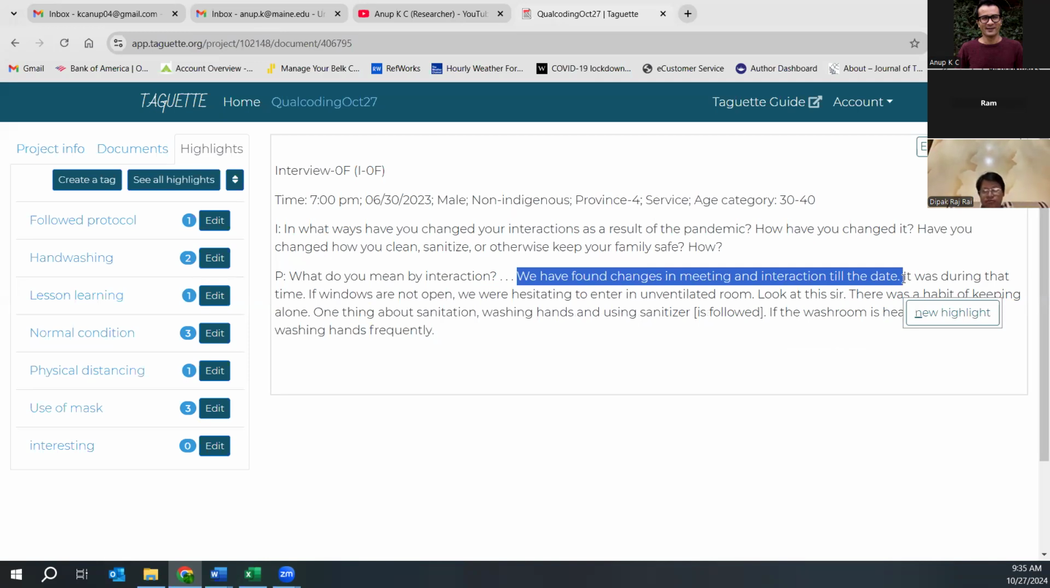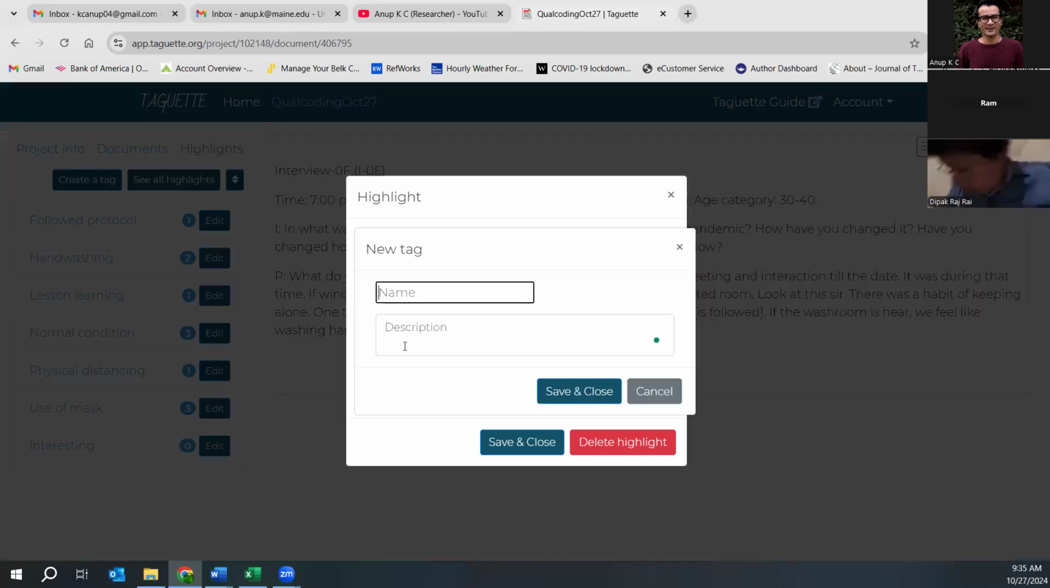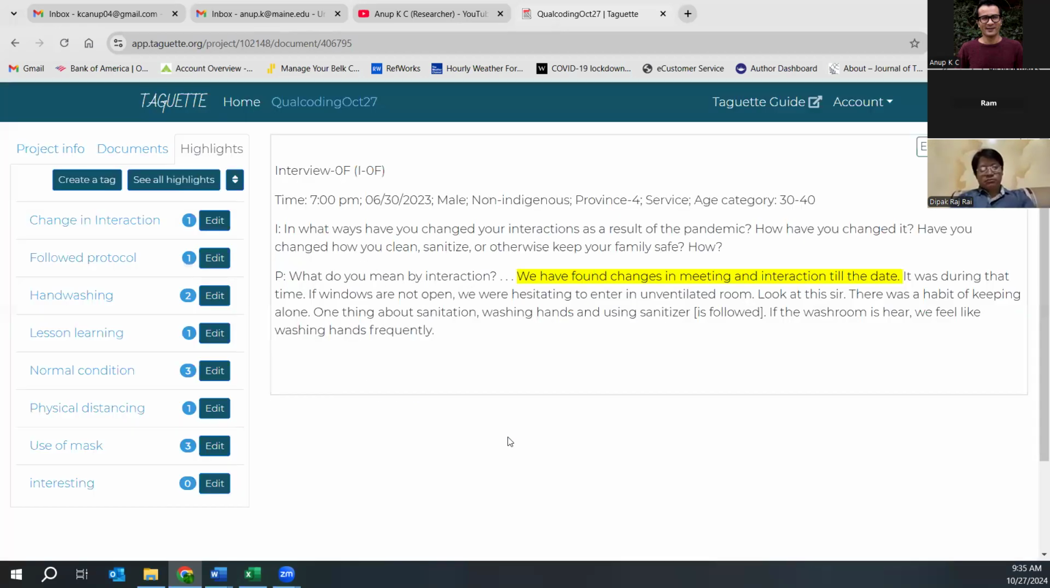So I will create a new highlight. Interaction here means either they are doing physical distancing, or you can create a new tag, change in interaction. So your new code is formed, save and close it.